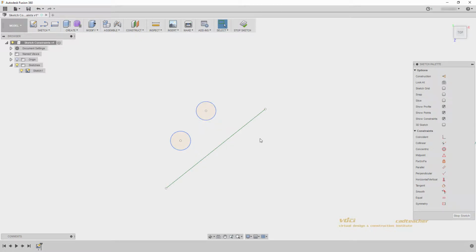In Fusion, constraints are used to relate two pieces of geometry to each other. They are not like dimensions because they do not use specific numbers for distances or angles, but rather they limit geometry's motion in relation to one another. You will see the constraints in your sketch palette on the right of your screen under Constraints.